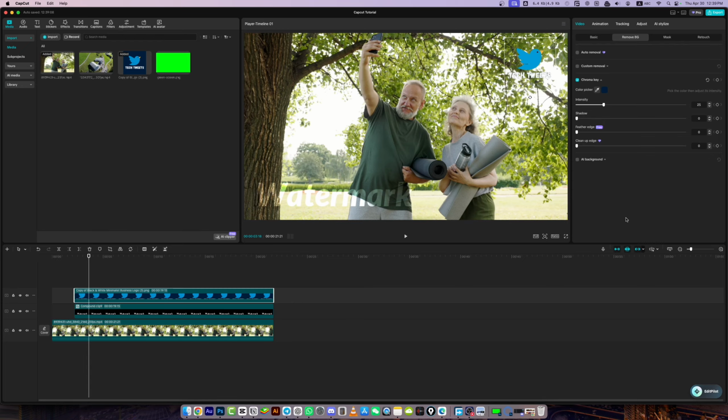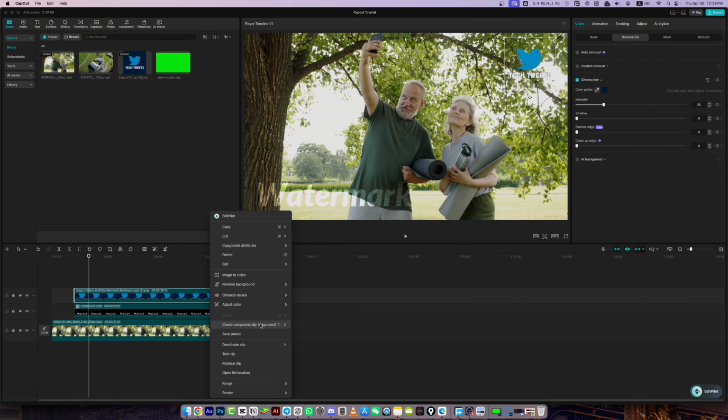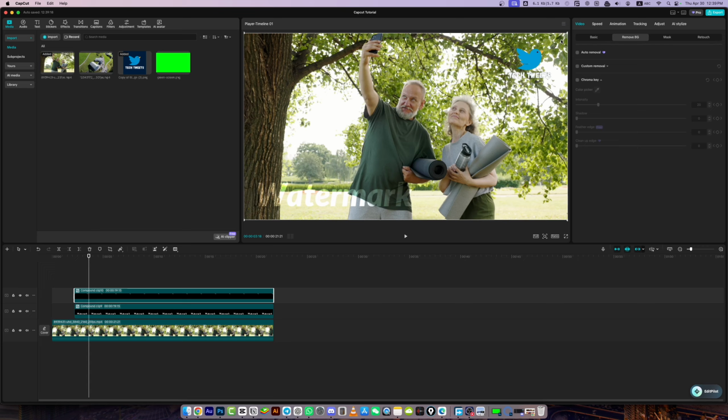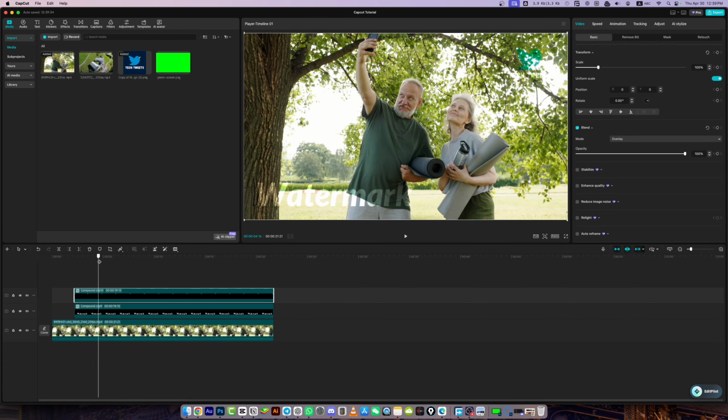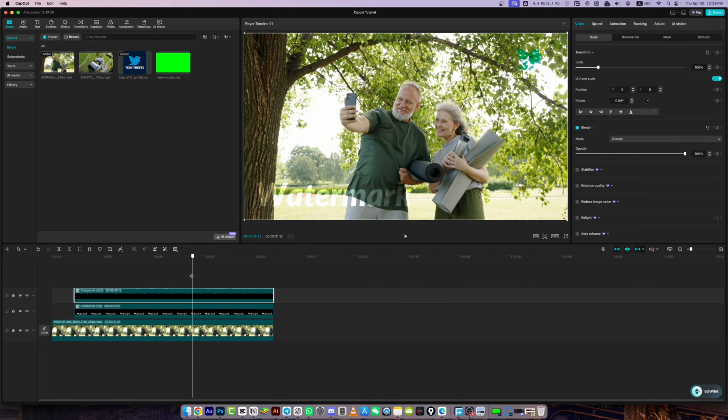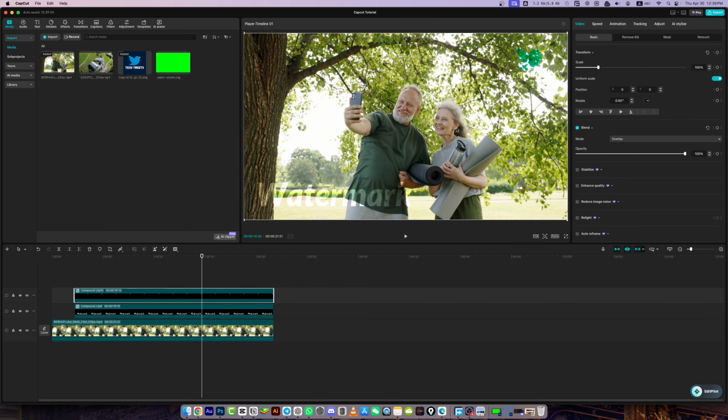Here it is. Now what you need to do, select the image, right click, create compound clip, and now select video, choose basic and blend, choose the overlay. You can see it's now turned to overlay and the image is now added as overlay. You can drag and drop to adjust the placement where you would like to place. You can see the overlay is now placed.